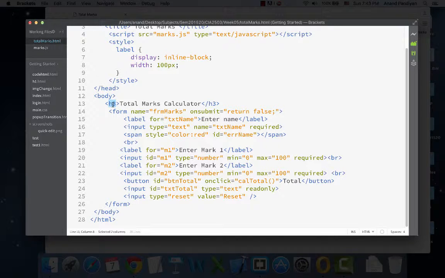Welcome to JavaScript. In this lesson, I'm going to show you what JavaScript can do for you. Here is a small example which is used to calculate the total of given two marks.